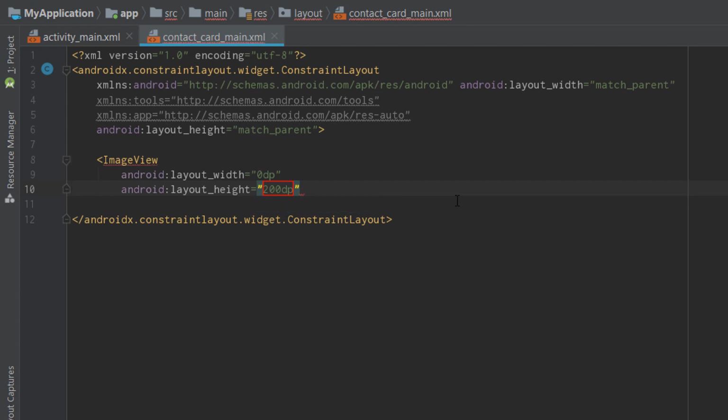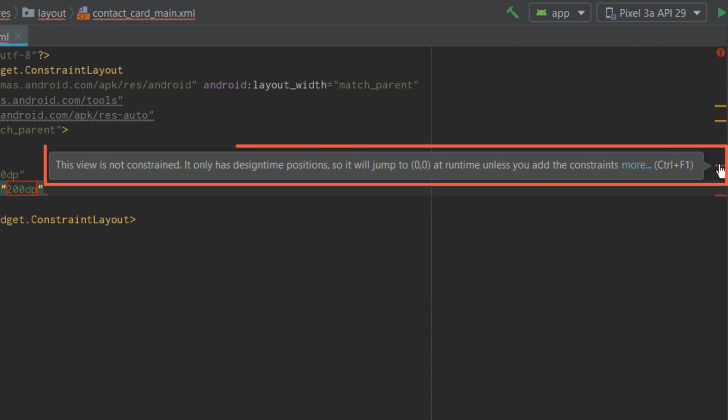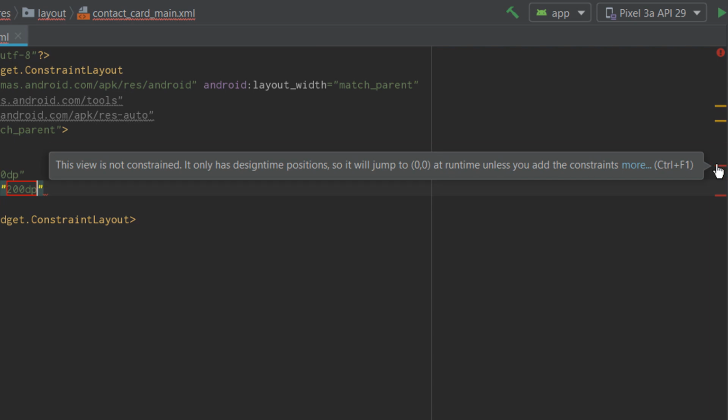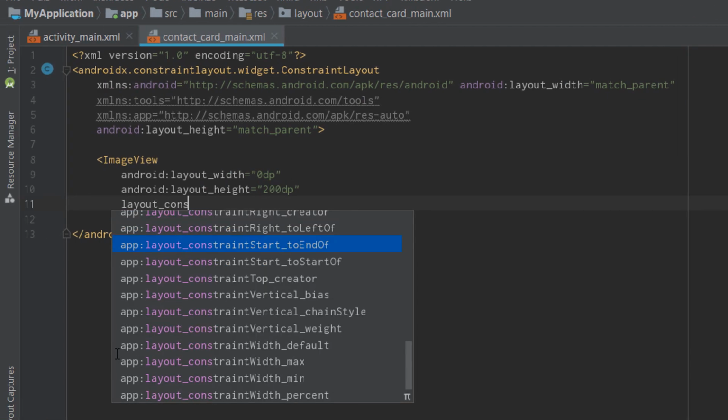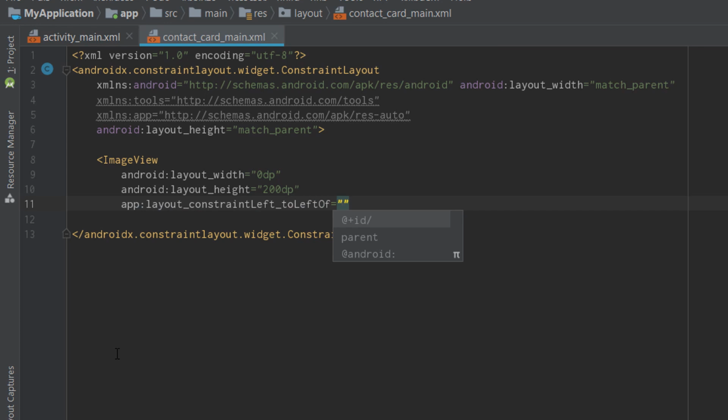Much like in design mode, text mode attempts to warn the developer if the layout file contains any obvious flaws. In this case, we've provided neither vertical nor horizontal constraints for this image view. To correct this, we create a new line and begin to type layout constraint. As we can see, Android X defines layout constraint and all attributes related to constraint layout, so we must use the app namespace to provide those attributes. Thankfully, even when using attributes defined by external libraries, Android Studio offers meaningful suggestions with autocomplete. For our purposes, the contact card's image must align with the left, top, and right edge of its parent.